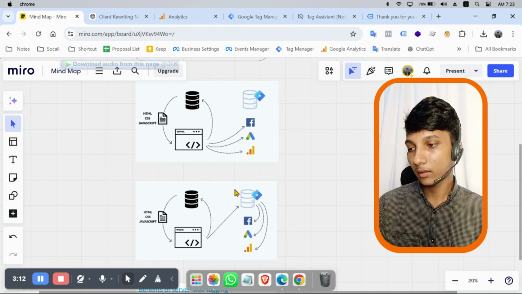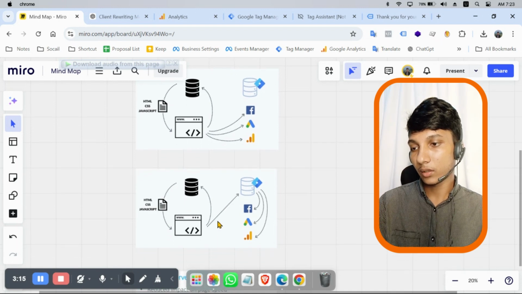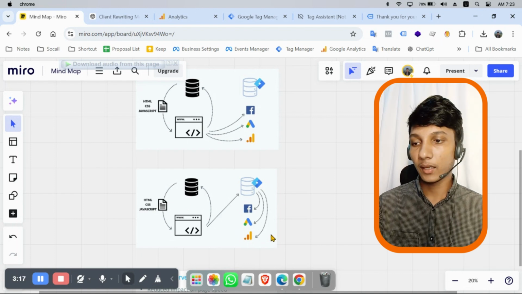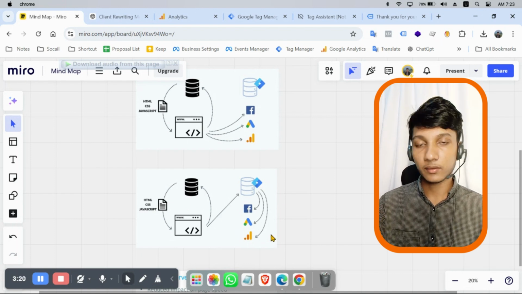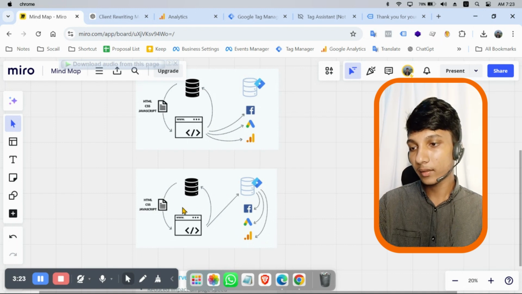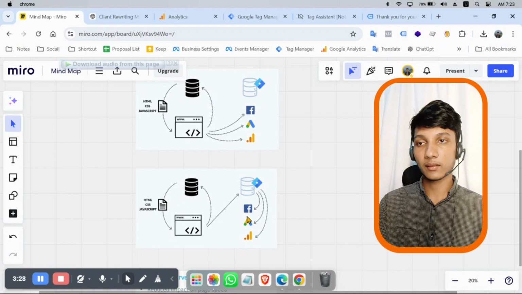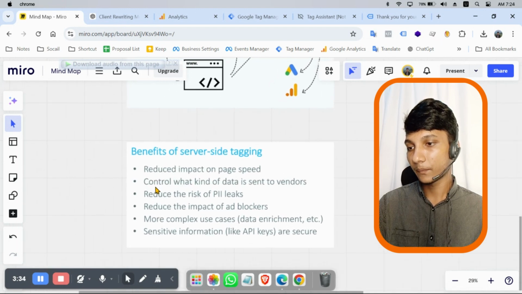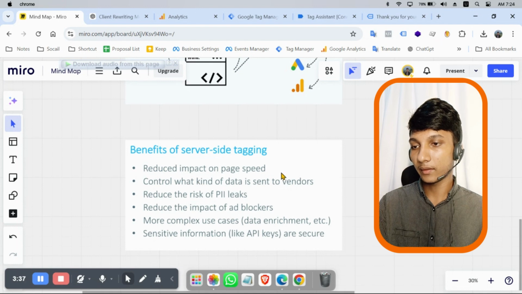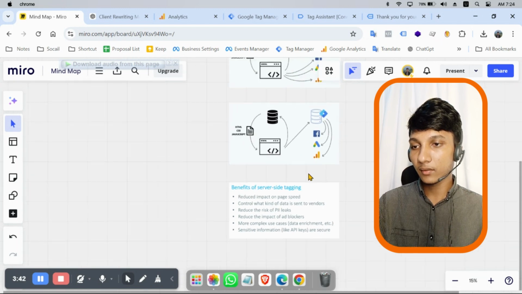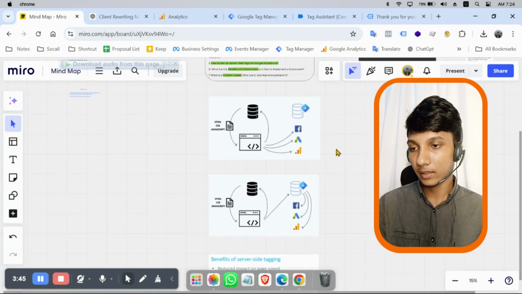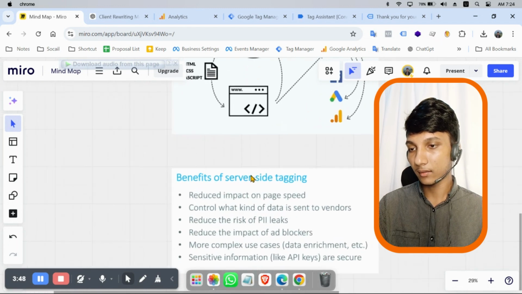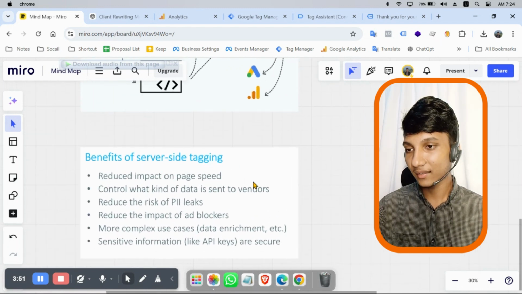But right now, according to GDPR rules, we are not able to send this data directly to Google Ads, Analytics, and other advertising and analysis platforms. So we have to send this data first to a server, and then from the server to our advertising platforms. Here are the benefits of server-side tracking, like reduced impact on page speed and other benefits. You can see this and understand more easily. So I think you know why we set up server-side tracking.